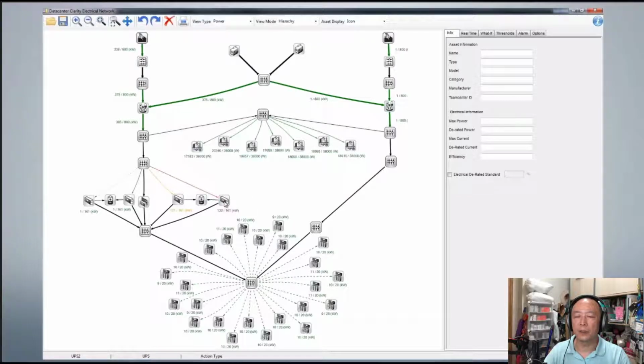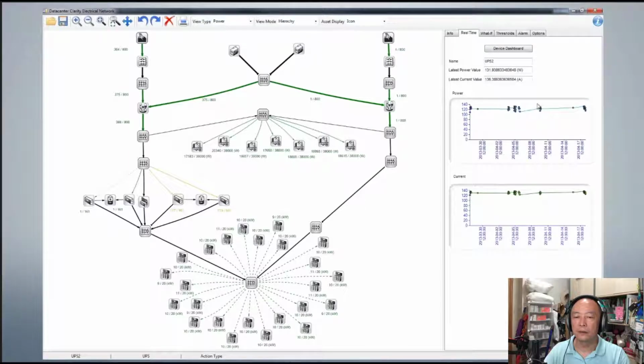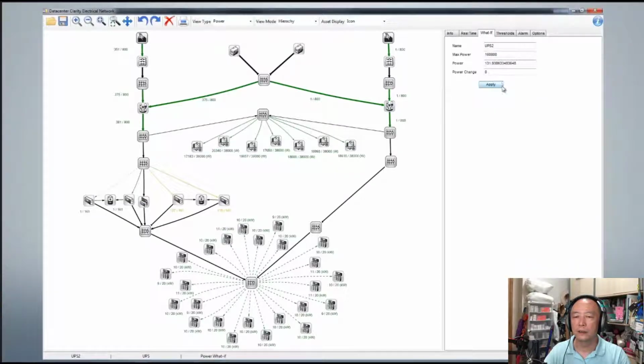Let's say someone wishes to analyze a UPS which has shown symptoms of degrading operating conditions. To achieve this, you can do useful data mining by viewing the real-time and historical data trends. For example, its latest power values, latest current values, and what-if scenarios.